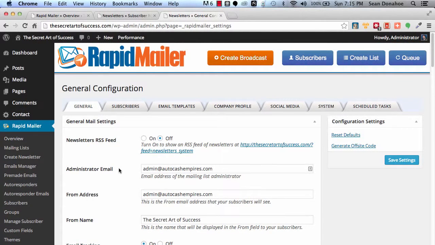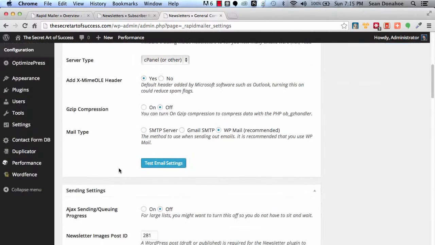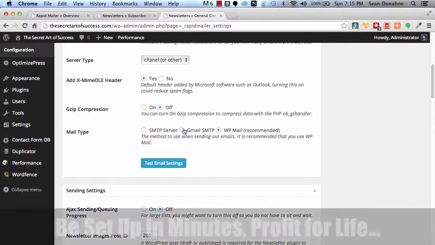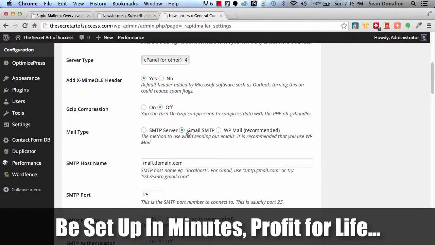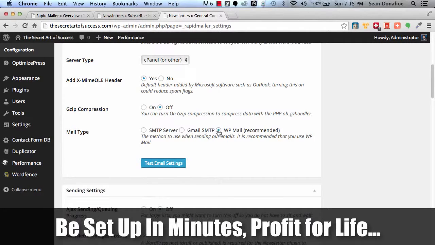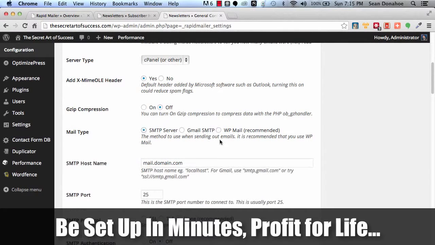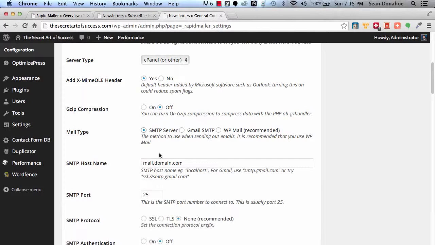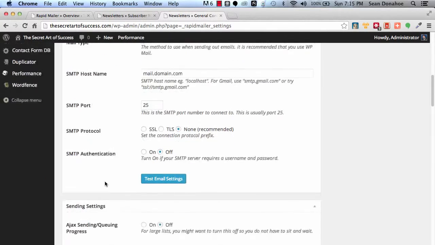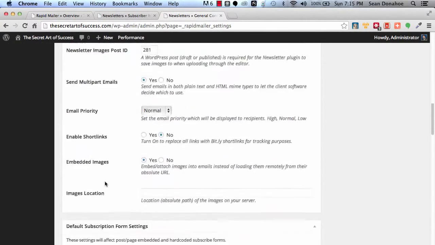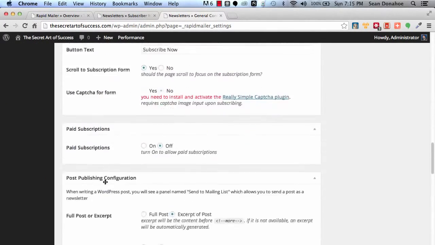So again, lots and lots of options. It's very, very quick to set up. You can, for example, here's the email setup. You can set up with Gmail, your internal mailing system, which is actually very good. The WordPress mailer is very, very good. Or you set up an SMTP server. And we show you how to set up Amazon SES, SendGrid, Mandrill. We show you how to integrate all of those different systems. And it is very, very powerful. So everything is set in here.